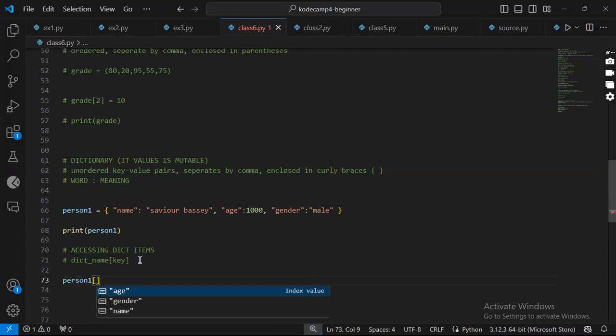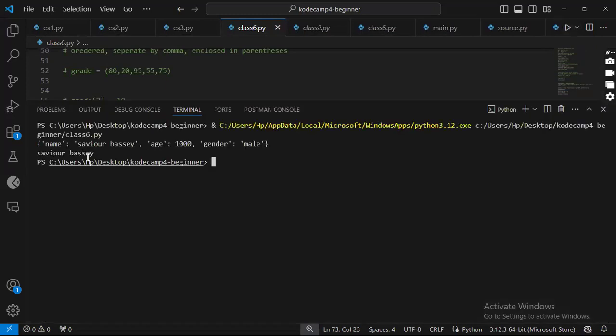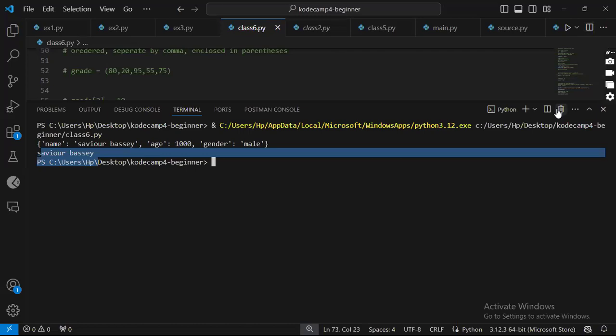You will see VS Code automatically helps here. This is one beautiful thing about VS Code, the auto-completion and features that help you complete code almost immediately, unlike ideally where we have to type out everything ourselves. So to access a value, we reference the key, which in this case for Savior Basi is name, and that will give us the value Savior Basi. So if we print this out, we should have Savior Basi right there.